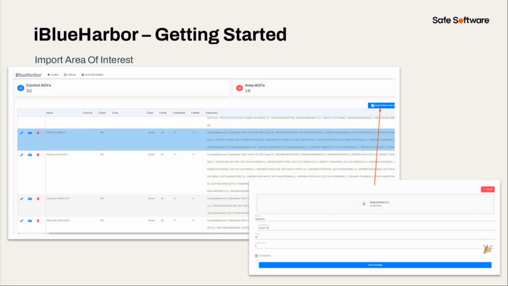Okay, and this is how you would import areas of interest. It could be a ship, it can be a route. You can store these in, and they can be used later on in the application to do calculations with the tools that we'll talk about coming up.